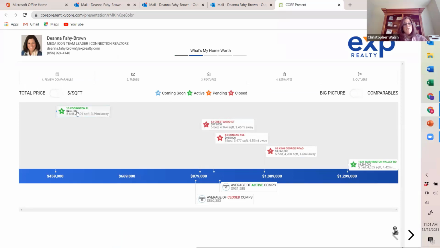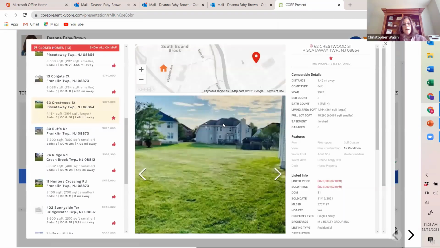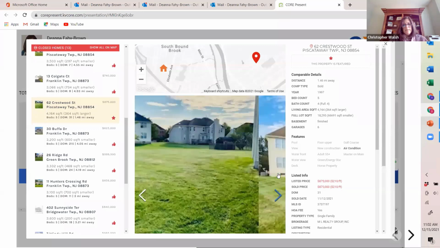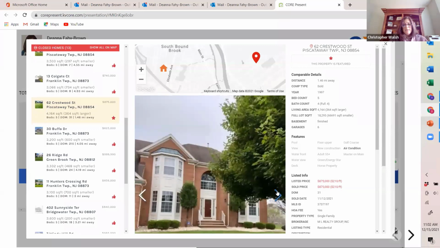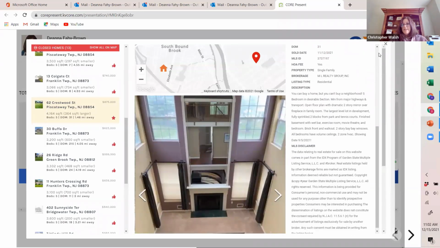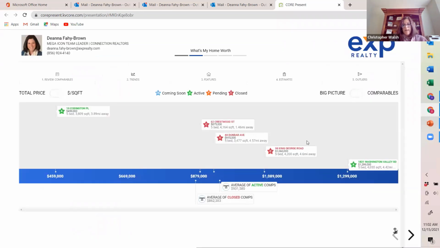The presentation is going to have the same functionality that the CMA did, where the client can click on a property right on the dollar line, or the big picture outline, I think they called it, to be able to click through properties, see details of properties. It's all going to be the same.